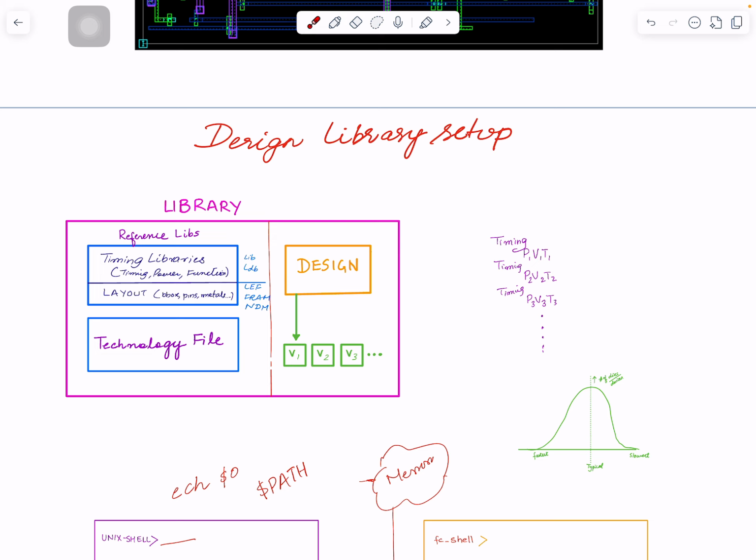But in this particular example, the simplification that I'm doing is I'm going to use a single PVT. It will simplify things. Okay, and in later projects you can add more scenarios. So single scenario I'm going to use, single PVT I'm going to use.